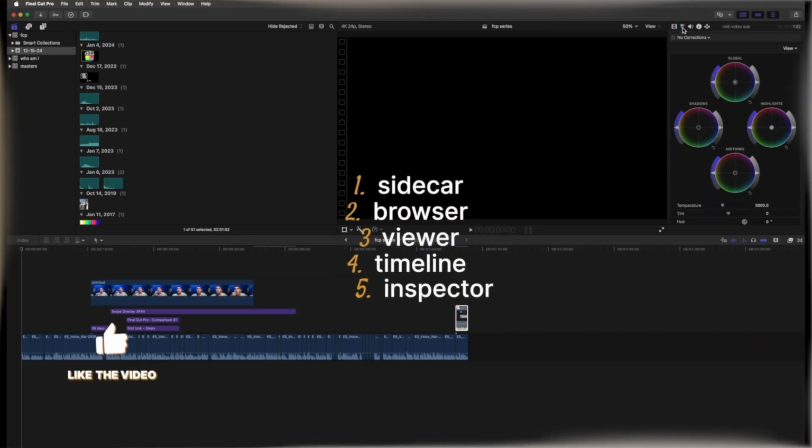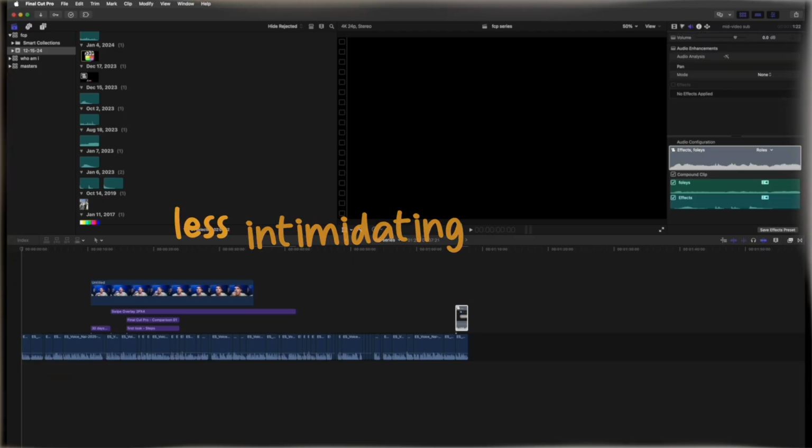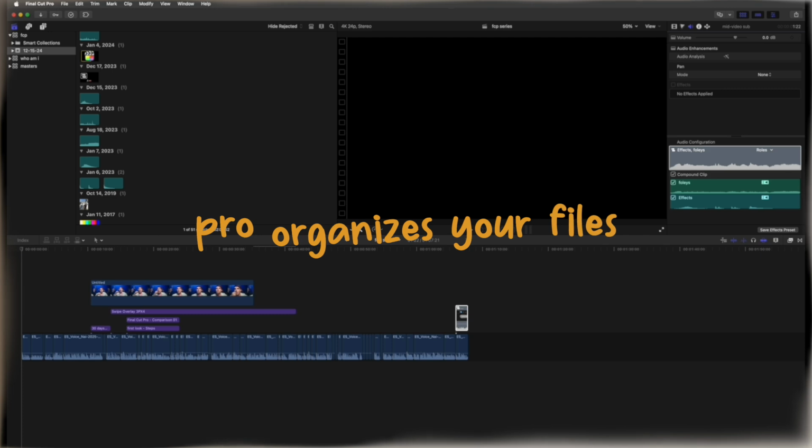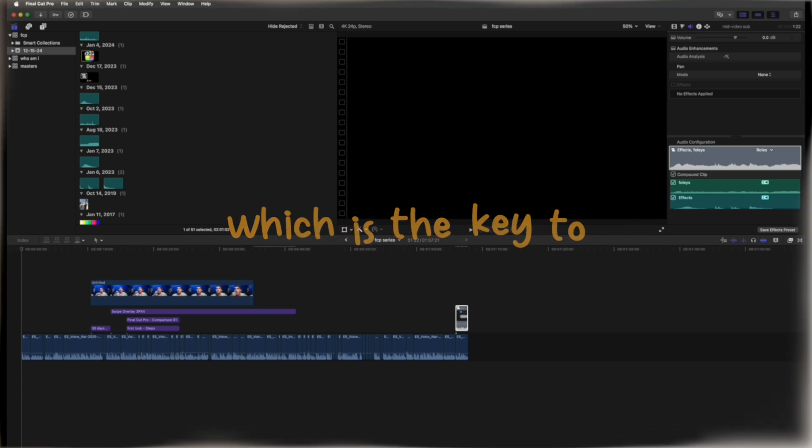That's it. Once you know what each window does, the whole program becomes much less intimidating. Now you know your way around. In the next video, we'll learn how Final Cut Pro organizes your files using libraries and events, which is the key to never losing your work.